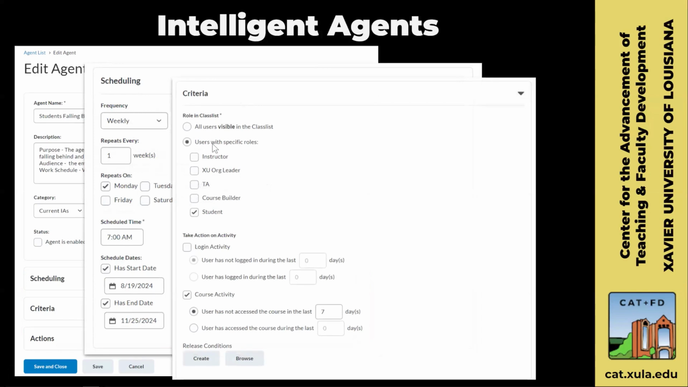Then I set the criteria, which users I want it to scan the course for to see if they meet that criteria. The users with the role of student. And then here, I want them to look at course activity: user has not accessed the course in the last 7 days. This course activity is specific to your course. Login activity is related to logging into Brightspace. So it could be possible that they're logging into Brightspace, but not into your course. So that's why I'm saying course activity, user has not accessed the course in the last 7 days.